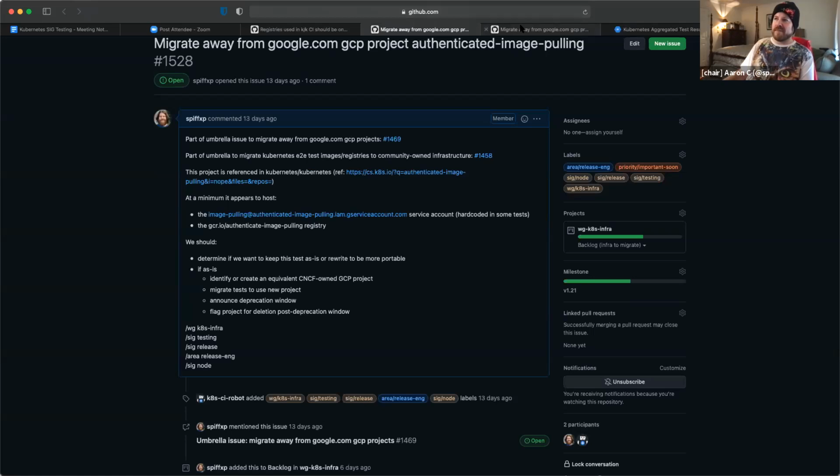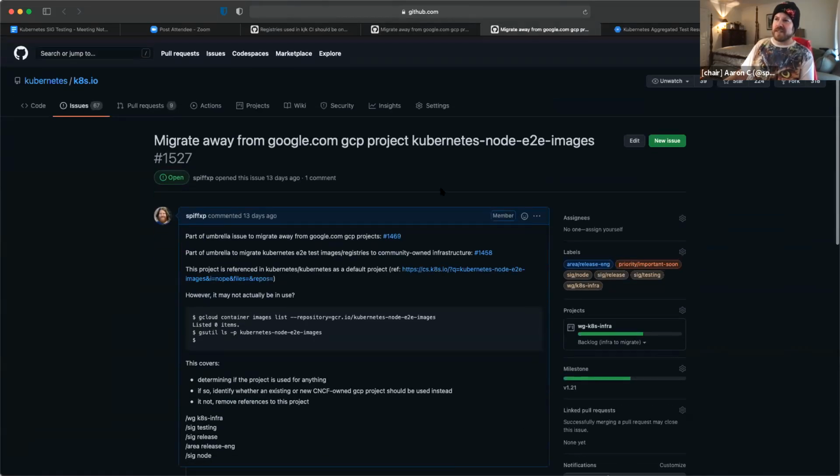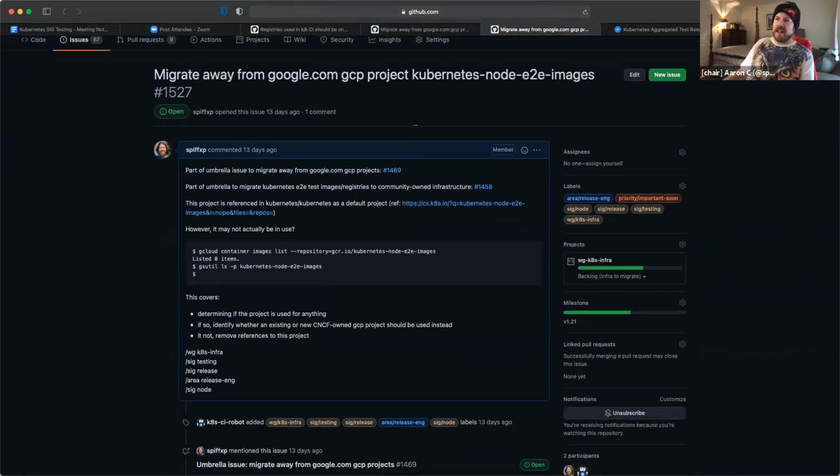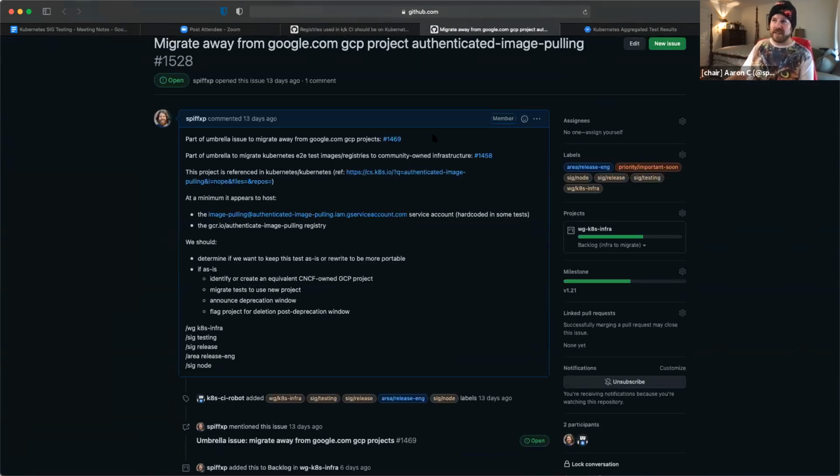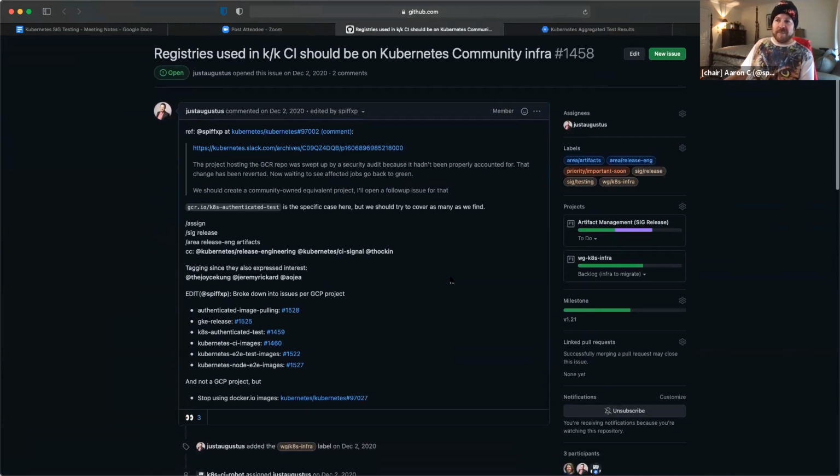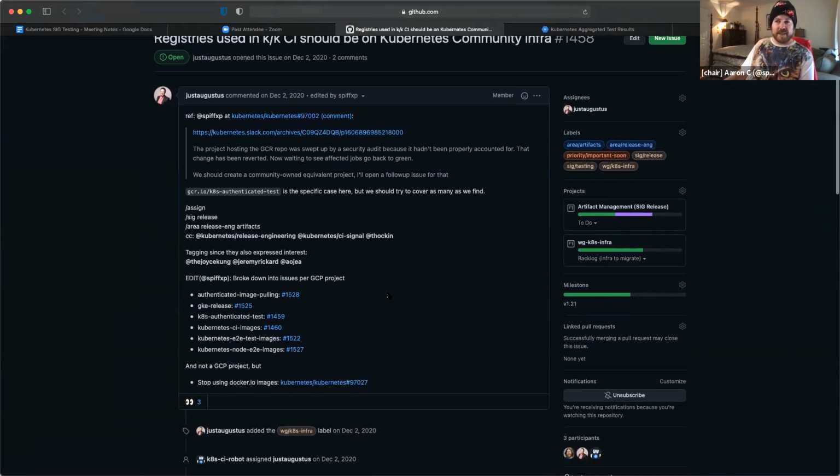Let me see here. Same thing for Node E2E images. Do tests use this? If so, we should migrate the images that are used. If they don't, we can probably delete this. That's everything I have linked off this issue.